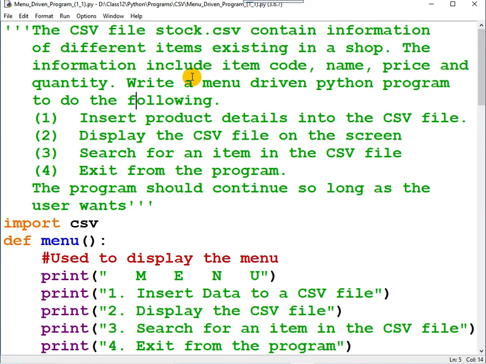Last class, we wrote a menu-driven Python program to search for an item in the CSV file. Today, let me modify this program to add two more items. One, to modify a record from the CSV file. Two, to delete a record from the CSV file. Let me start with the first modification, modify a record from the CSV file.